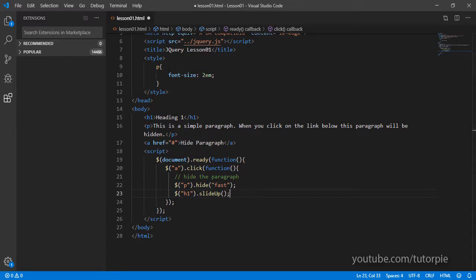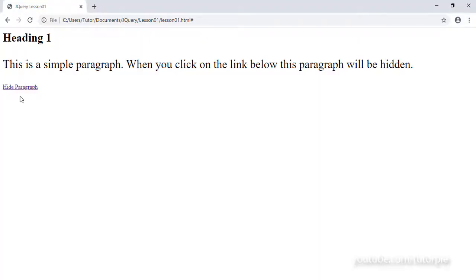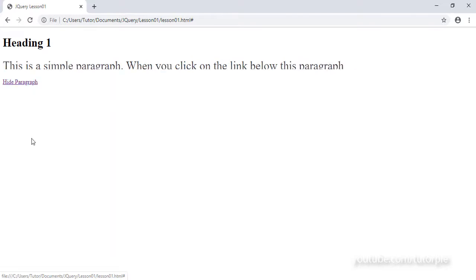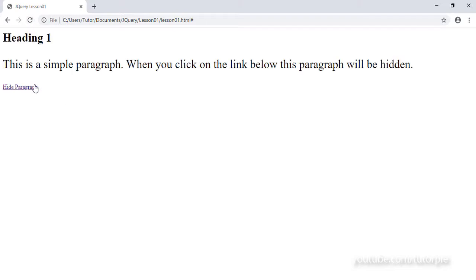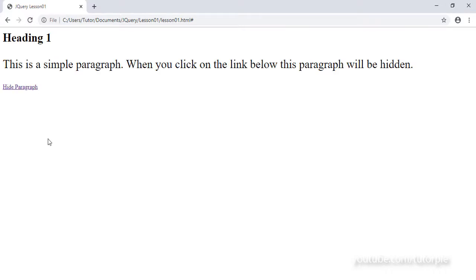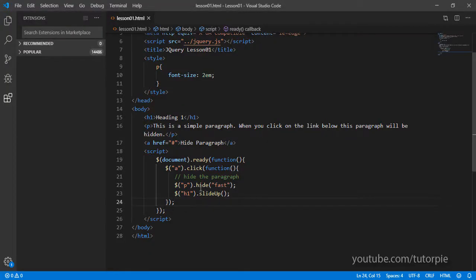slide it upwards. Now let's open the browser and reload the page, and I'll click on the link and you can see the animation works. Now when I click on the link, both the H1 tag and the paragraph tag animate. Now you can understand jQuery can be used to manipulate more than one HTML element in a web page.